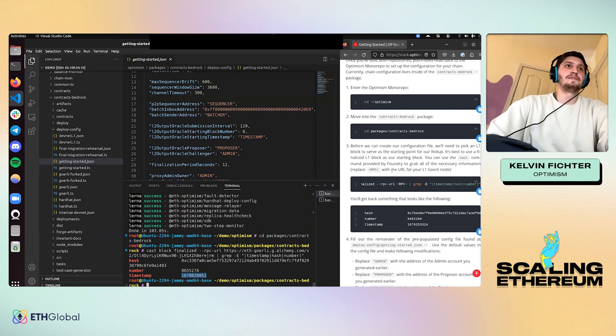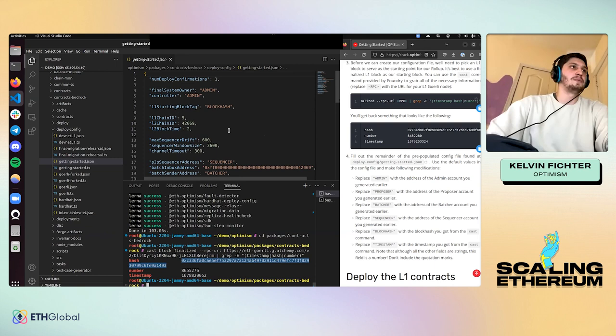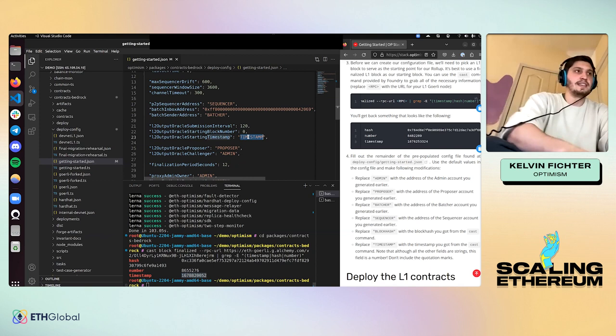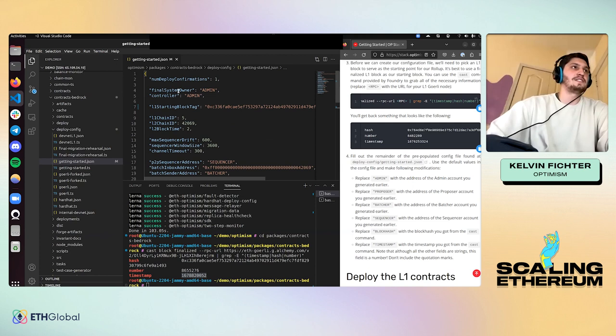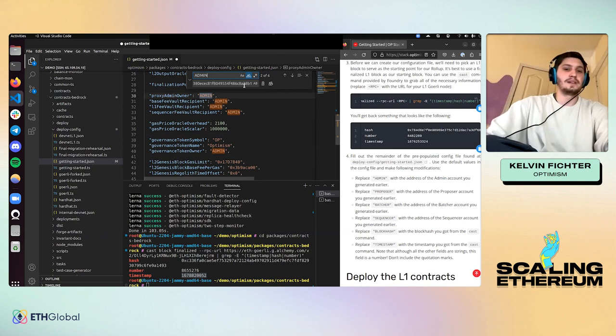Next, I'm going to fill out the remainder of the pre-populated config. So I'm going to take the hash that I just generated and paste that in where it says L1 starting block tag. That's where the network is going to start. And I'm going to take my timestamp and insert that as the starting timestamp up here. Then the rest of this is just filling out some addresses. So I'm going to copy paste from my other terminal where I generated those addresses. Wherever it says admin, I'm filling in my admin address. Ooh, that was not where I was supposed to say admin. I need to make it case sensitive. There we go.